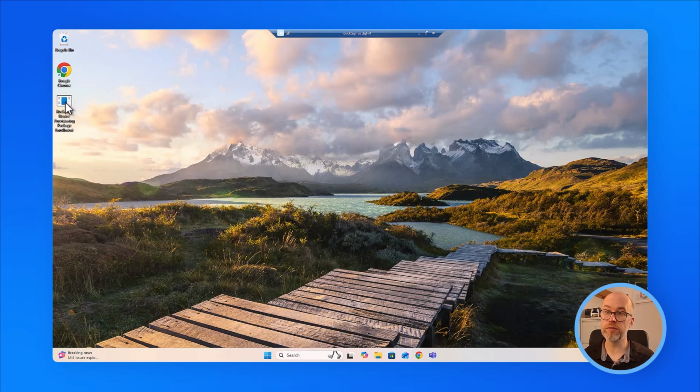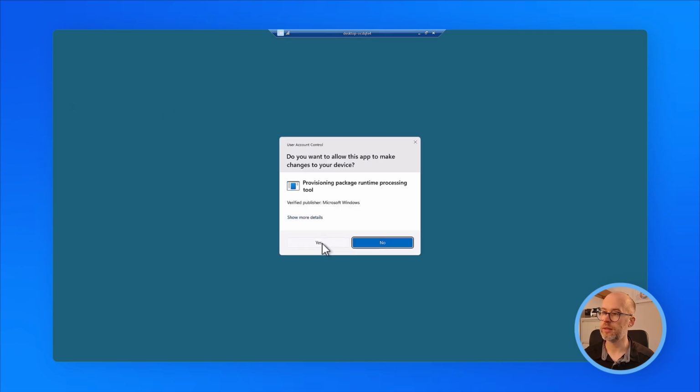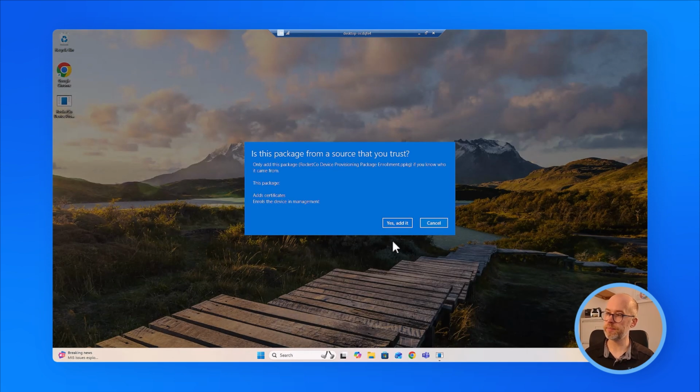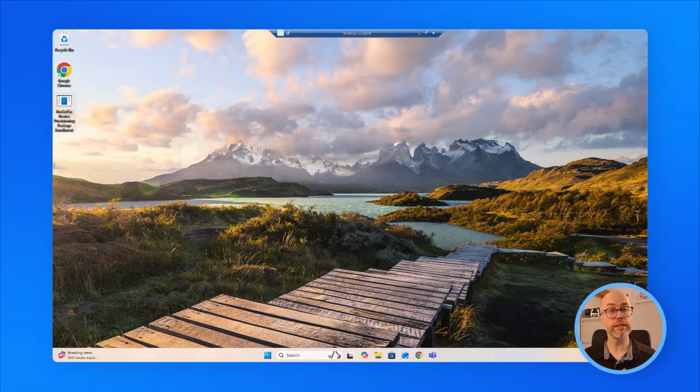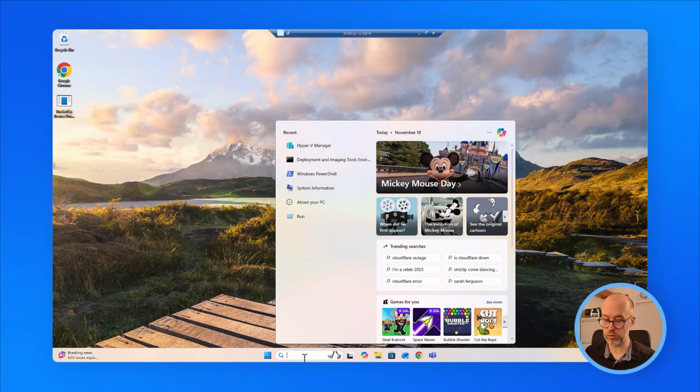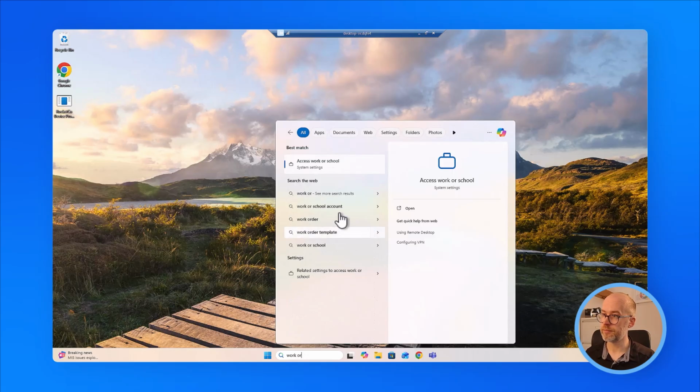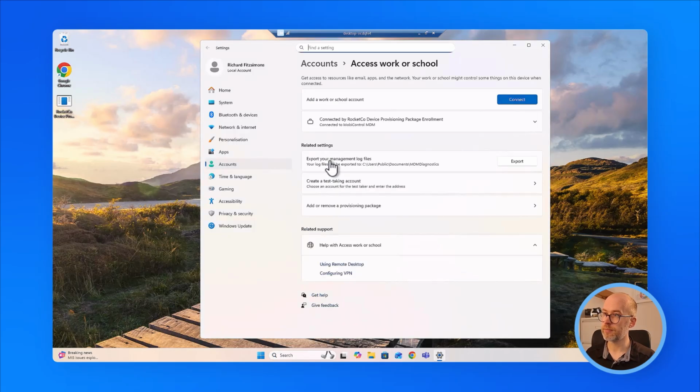And it's a case of double clicking the provisioning package, saying yes, that will run, yes, add it. And although there isn't any automatic notification, we can check if the enrollment has been successful. Firstly, we can do this on the device side. If we go to Access Work or School, here we can see that the device is connected by RocketCo device provisioning package. This is the name of our provisioning package, and it is connected to SOTI MobiControl.